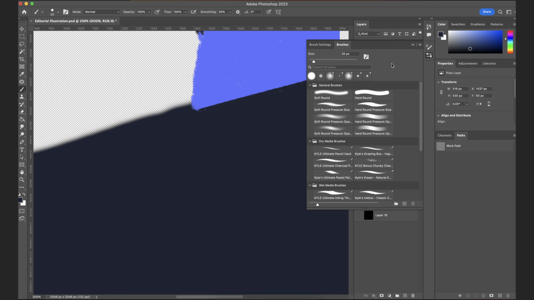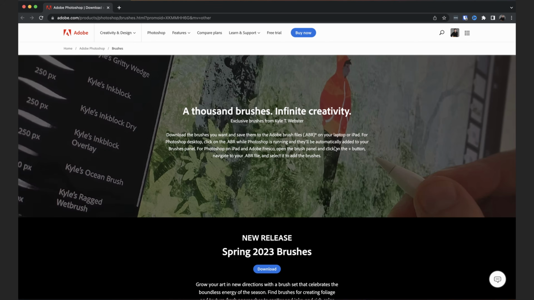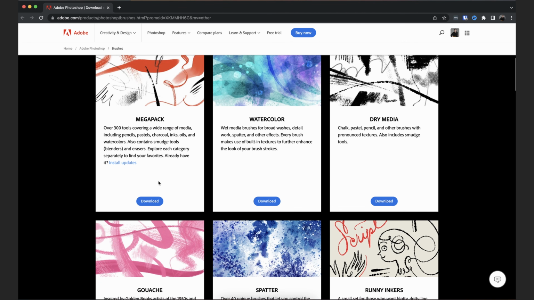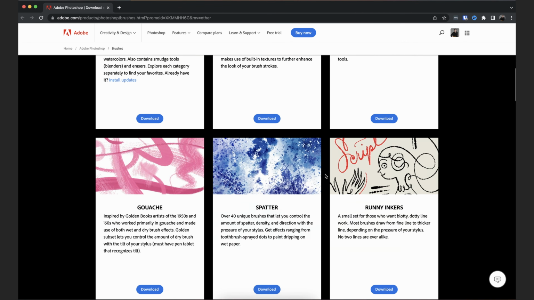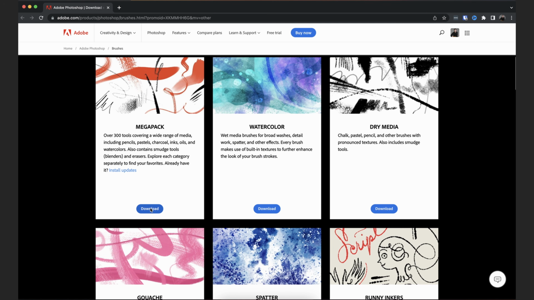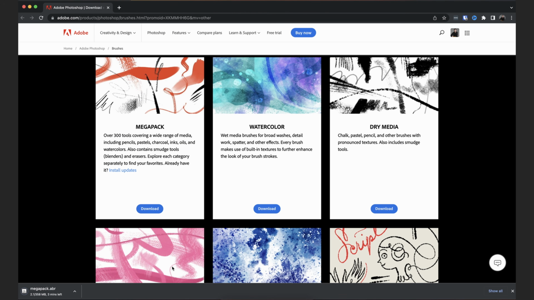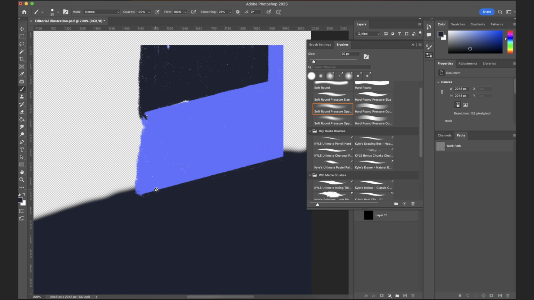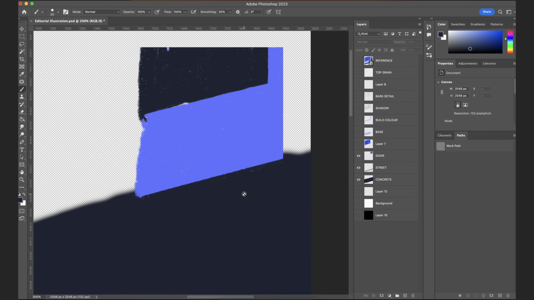And if you need more brushes, the ones that come with default Photoshop are good, but it's always good to have options. So if you go up to this little drop-down menu and go to get more brushes, it'll open up Adobe's brush portal, and you can download mega packs for free. I think I just have the mega pack, and that basically covers everything that you would ever need. So I would install that, and then we can match this line more accurately.